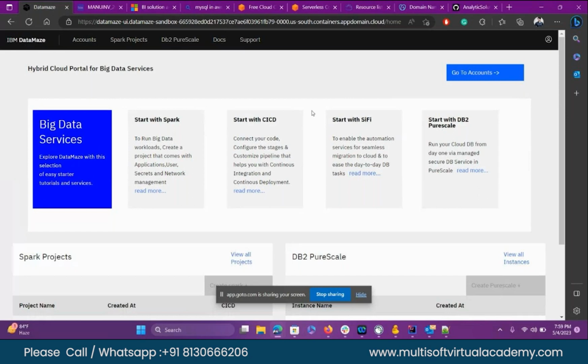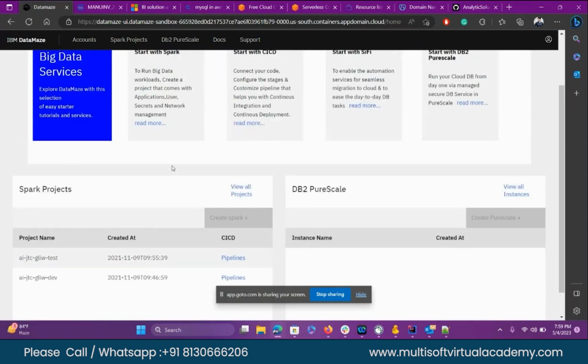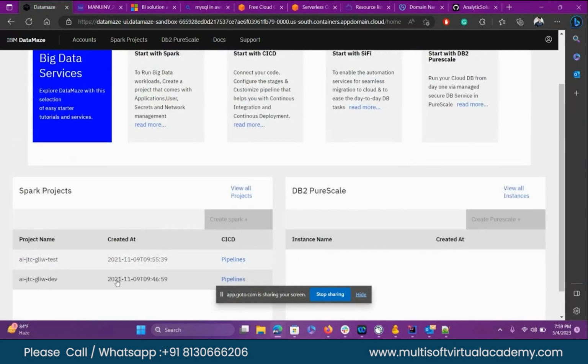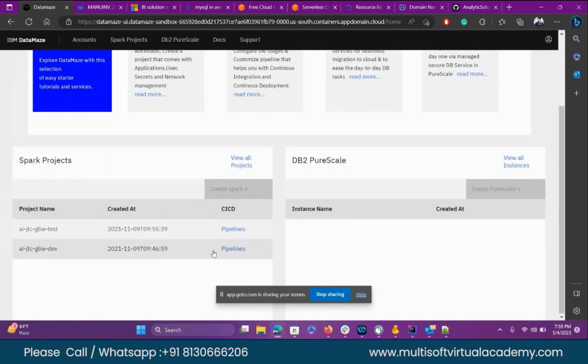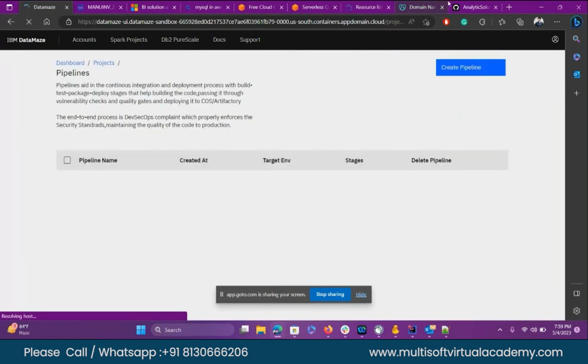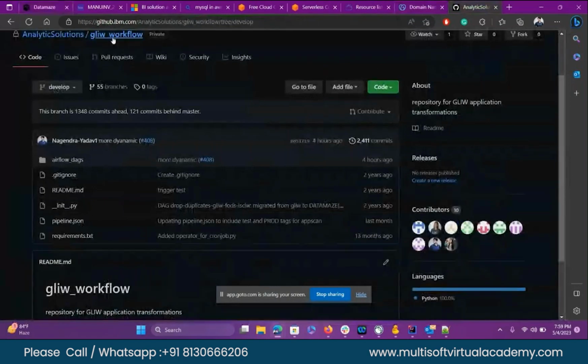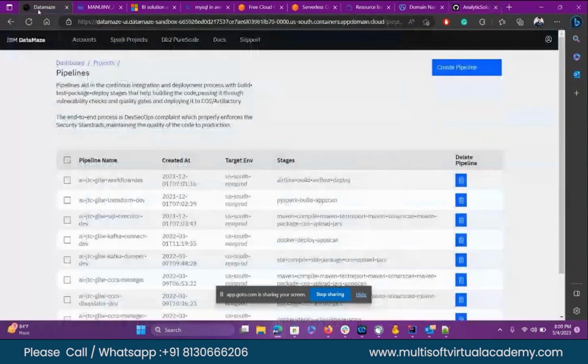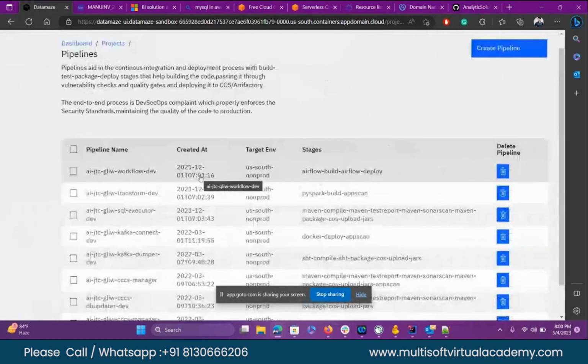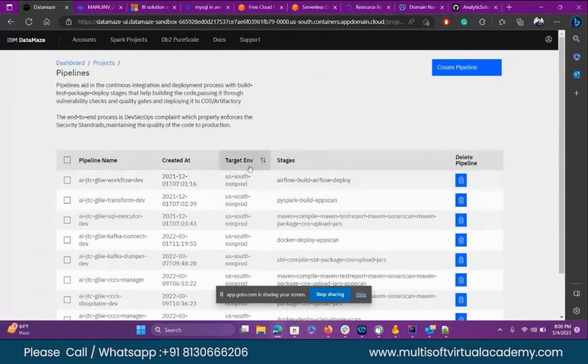Now you see we have what is called a hybrid cloud portal for big data service. In the same way AWS also has one, which they call a cluster. Here you see my two projects running, a dev environment and a test environment. If I click on pipelines, just now I showed you the workflow, right? This is my GitHub repository. It is running on my cloud, but in this data mesh platform. You see the workflow in the dev environment running on this particular IP address. If I click here, I can create my own pipeline as well.